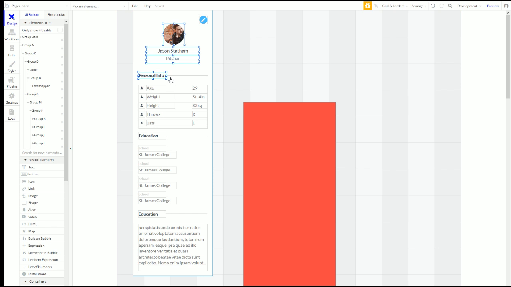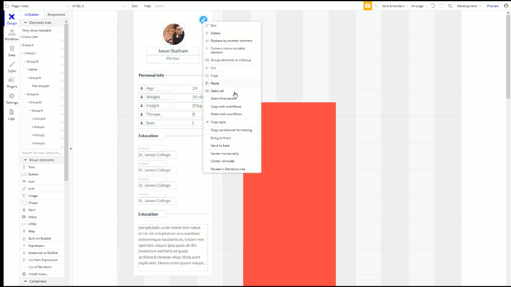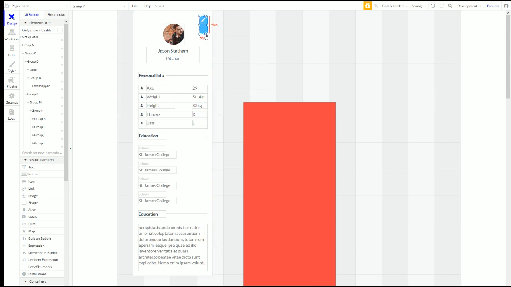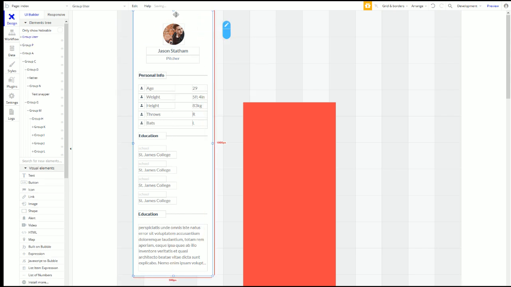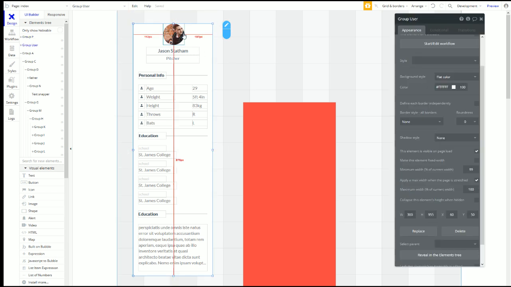I would grab everything that's actually on here. Or I would actually just, to make it easier, select first parent. I'm going to give myself a handle here just so I can move this out easy. I would put this here, and I would group this into a group.